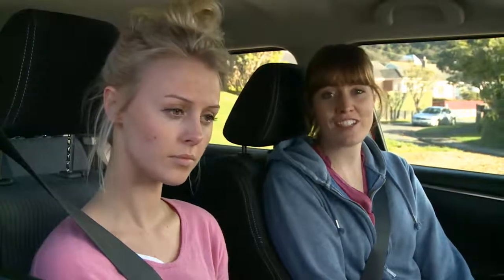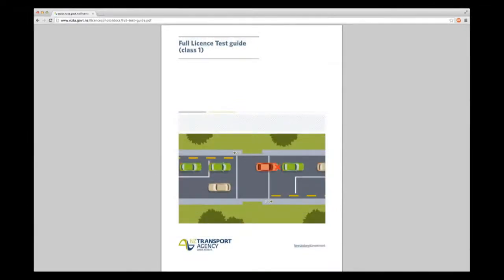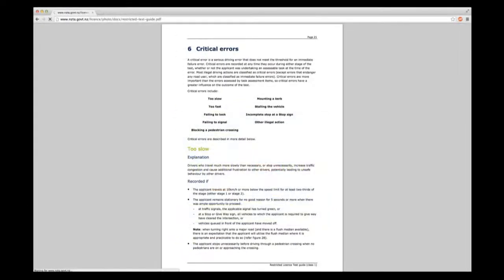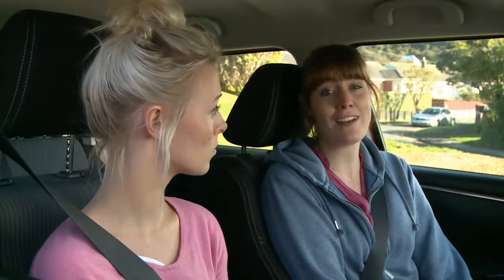Those are the critical errors. We've only shown you some of the more common examples for each type of error. For a full explanation, check out the restricted and full license test guides on the Transport Agency website. These errors can result in an immediate failure in certain circumstances, particularly if they create the risk of a collision, so make sure you check out the immediate fail error video too. And remember, if you're making any of these errors during your driving practice sessions, it means you're not yet ready to do the test.